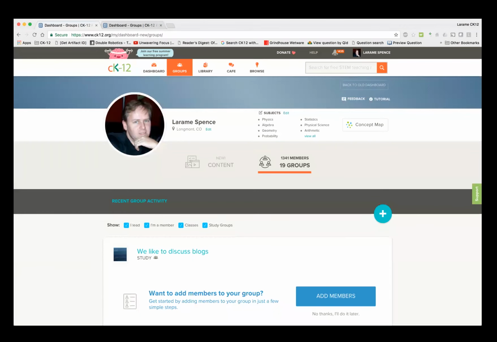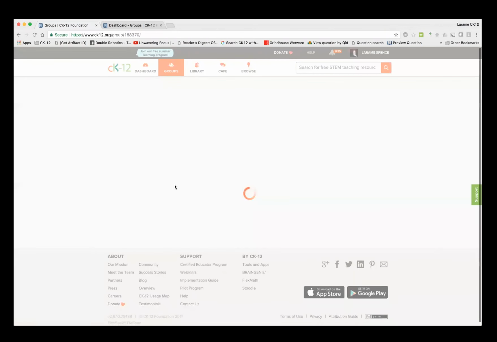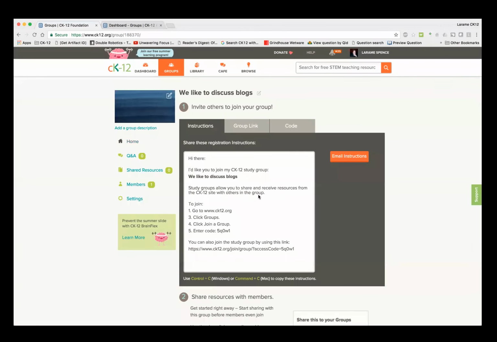And then any one of the students can do that. Once that student has done it, they'll go into that study group, and right away they'll see the options for sharing access to that group for other students. They can send this email, just click on the email instructions button and type in the email for the other students if they have it.